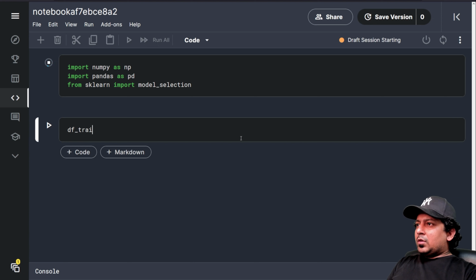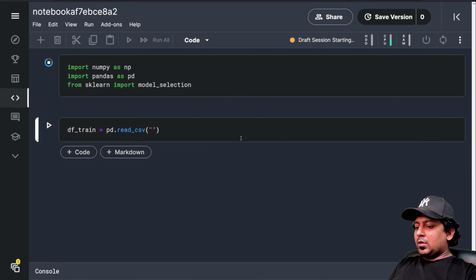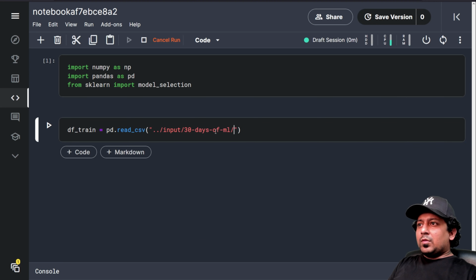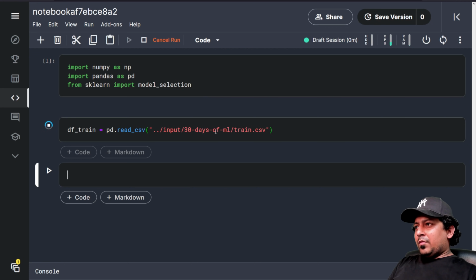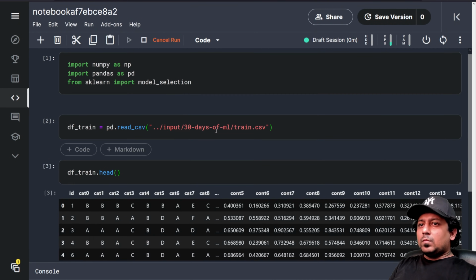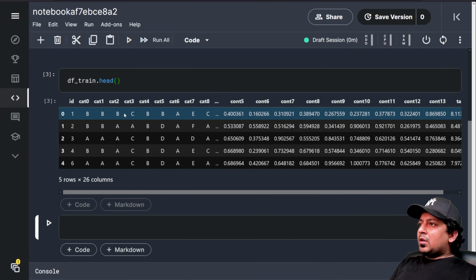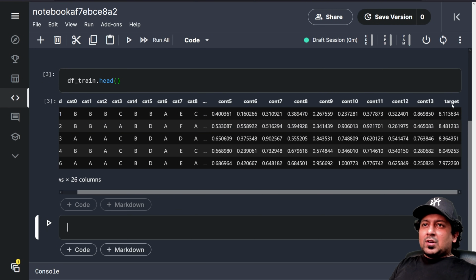So I have the data frame, so let's call it df_train, and we will just read the data frame with pd.read_csv, input, 30 days. You can also press tab. So let's see if it works. Yes, train.csv, and I have read the data now. So my data looks something like this. And here you can see you have a lot of categorical columns, you have some continuous columns, you have an ID column, and you have a target.